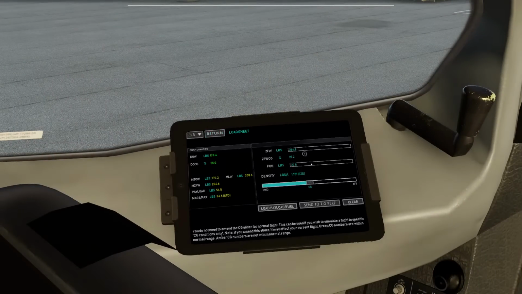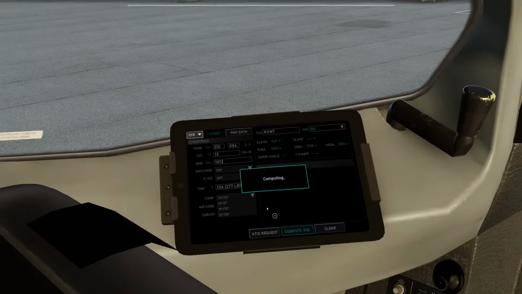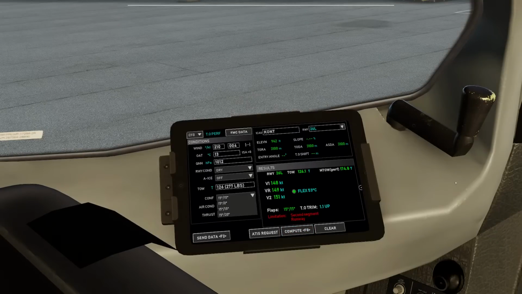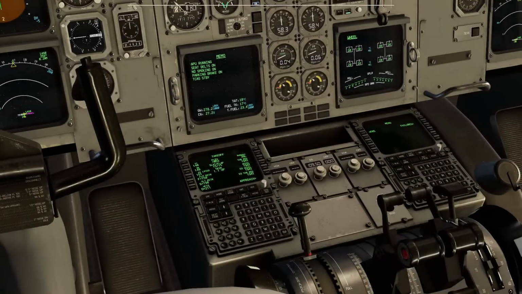Let's go return, load sheet. We have to do this again, so that's fine. Let's compute that real quick and get our data. All right, flex is 53. All right, so let's set that, flex 53. Excellent, the target is 98.3. And we're going to arm the speed brake. Speed brake is armed. And let's go ahead and set flaps and slats 15. Excellent.